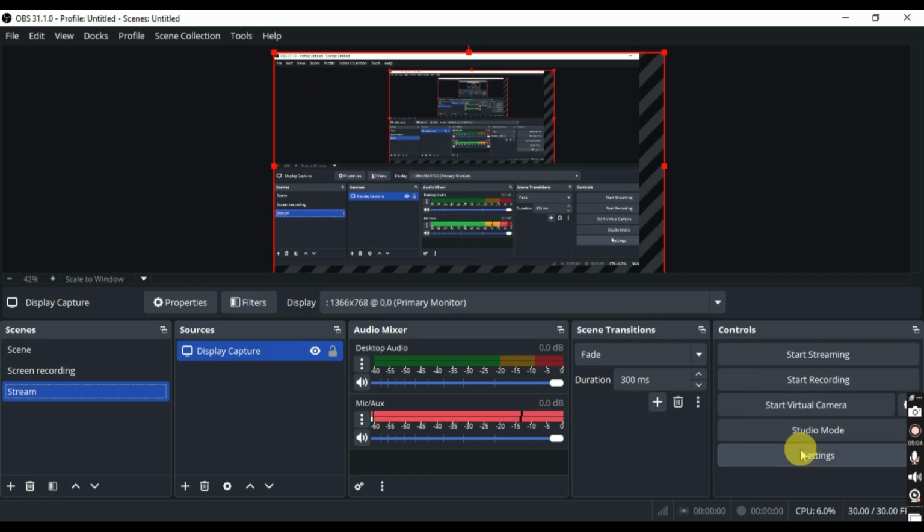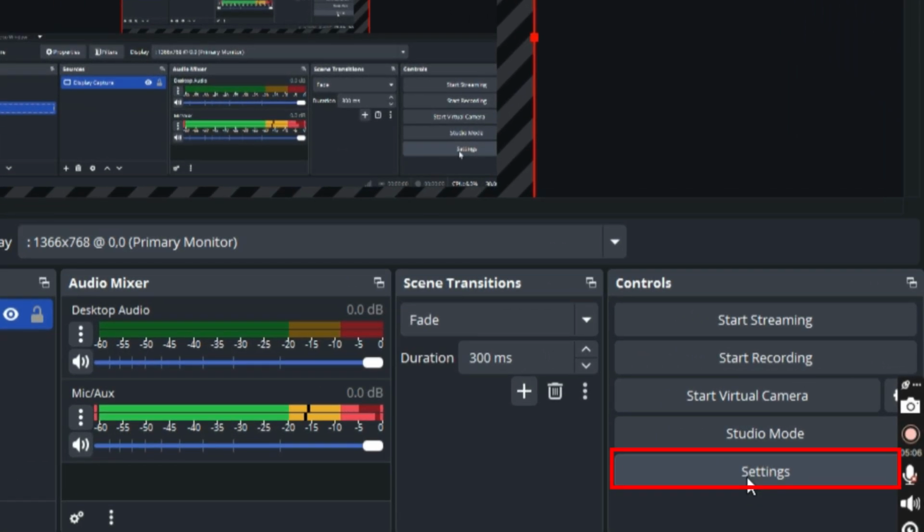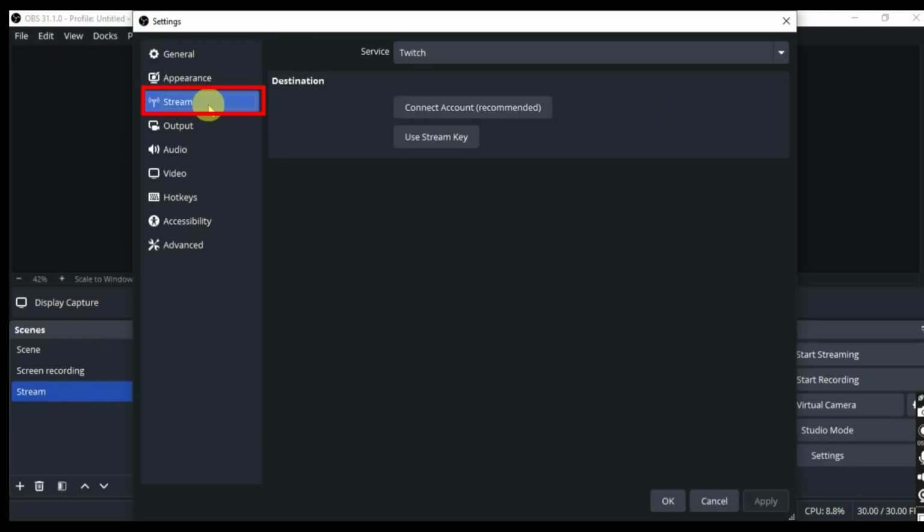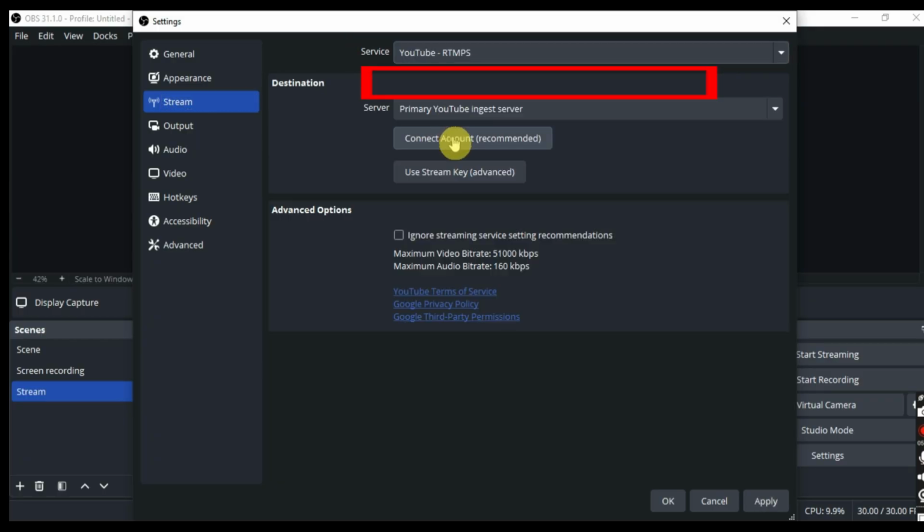Next up, we need to connect OBS to your YouTube account. Click on Settings over on the left, then find the Stream section. Choose YouTube as the service. Here you have two options. Either click Connect Account, which is easy and recommended, or use Stream Key. I will go for the connected account.